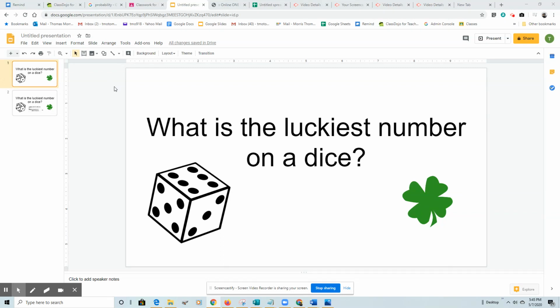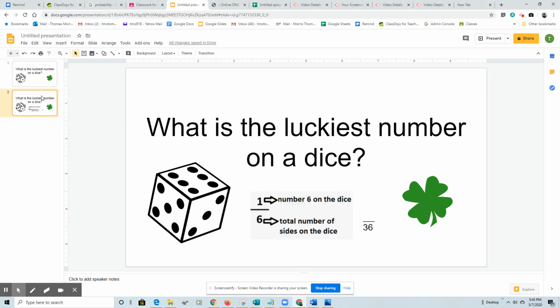For today's math enrichment activity, you're going to do an online experiment and determine what is the luckiest number on a dice. All right, so what we're going to do is incorporate the concept of probability, based off of the numbers on the dice, 6 total numbers. You have the probability of 1 out of 6 for every number, right?